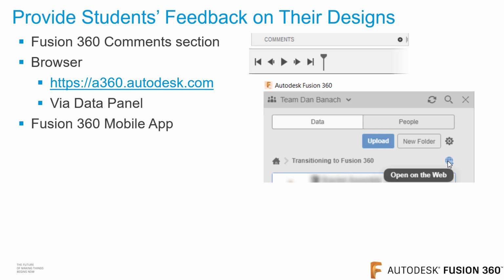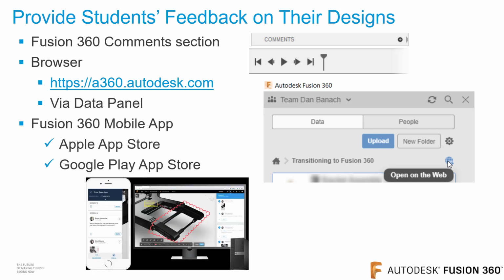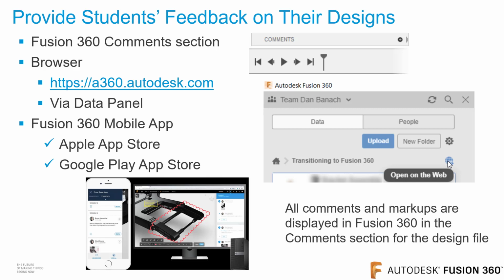The third option is to use the Fusion 360 mobile app that is available on the Apple App Store and the Google Play Store. Note that all comments and markups are displayed in Fusion 360 in the Comments section for the specific design file.